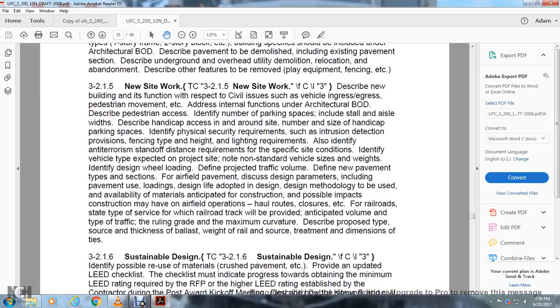New site work: describe the new building and its function with respect to the civil issues for vehicle ingress and egress, pedestrian movement, etc. Address internal function under the architectural basis of design. Describe the pedestrian access. Identify the number of parking spaces, including the stall angle and width, and describe the handicap access in and around the site and the number of handicap parking spaces.